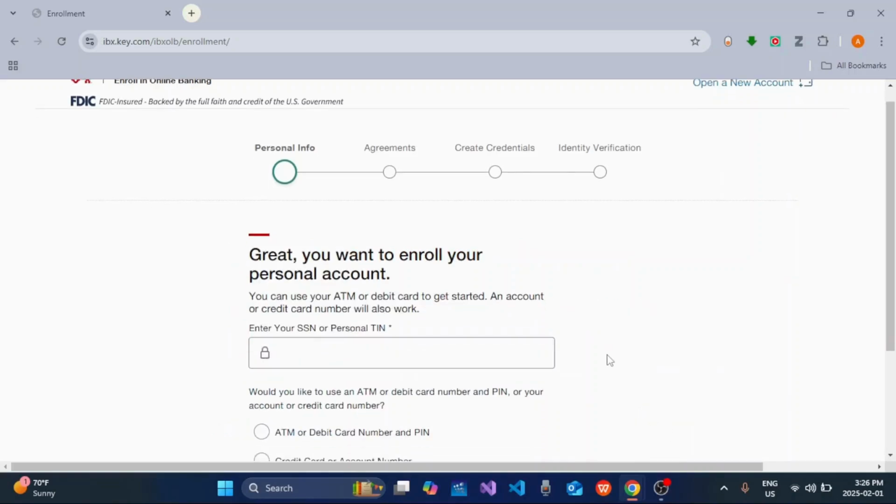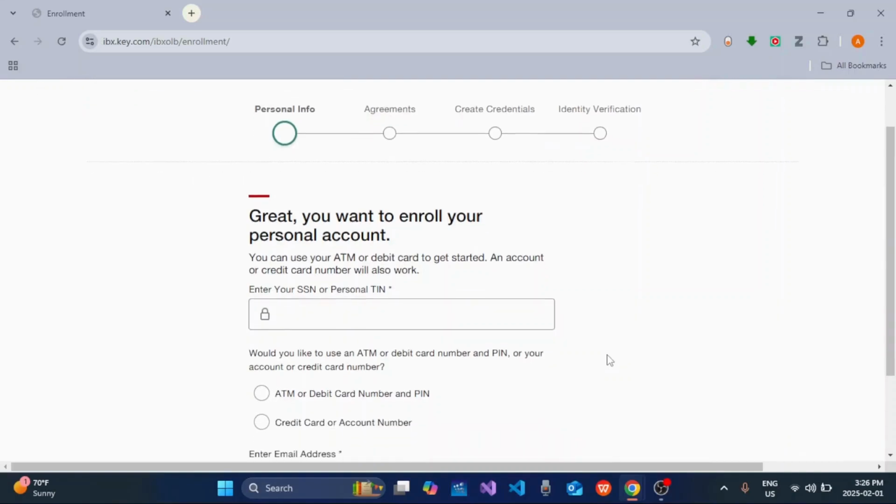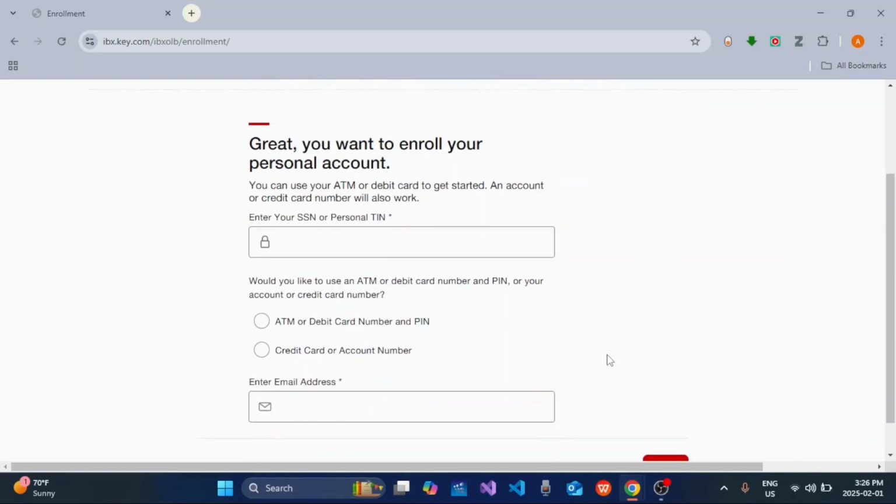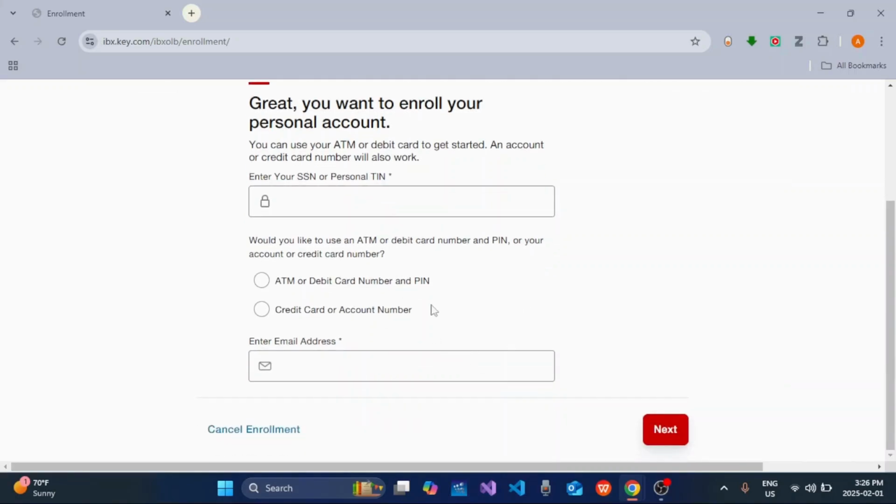Now you need to enter the personal information, that is you need to choose ATM or debit card or PIN or credit card or account number. Then you simply need to enter your SSN or personal TIN and then your email address, and here you need to choose whether you want ATM or credit or simply credit card. And after that, click the next button.